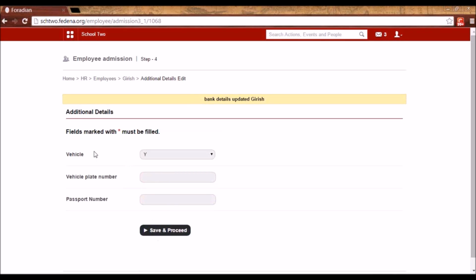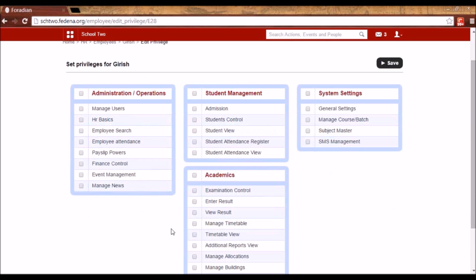And after this, it is asking for additional details. So you can see I created passport number as an additional detail, so it is appearing here. And then it is asking for the privileges that I can set for this employee. Now, privilege would mean it is going to enable, let's say I select general settings here. So it is going to enable this link, general settings, for this employee, Girish.